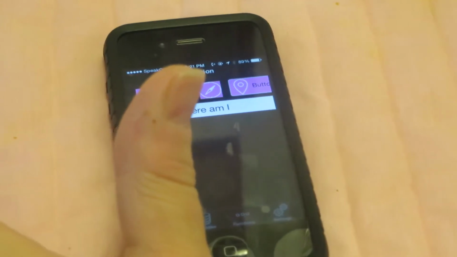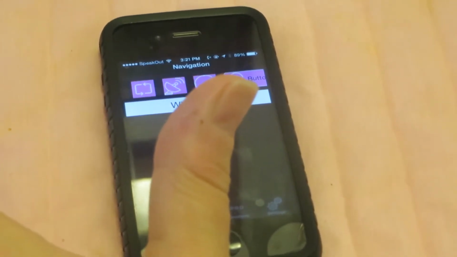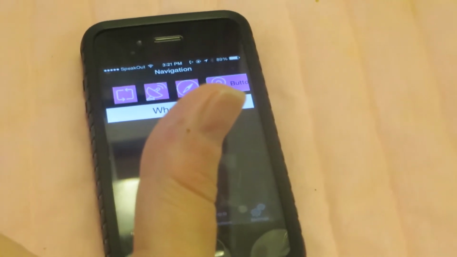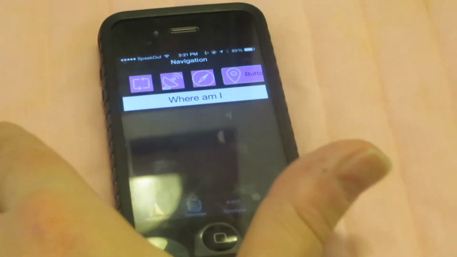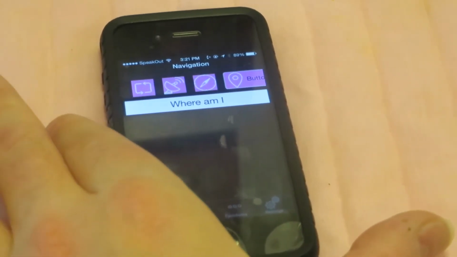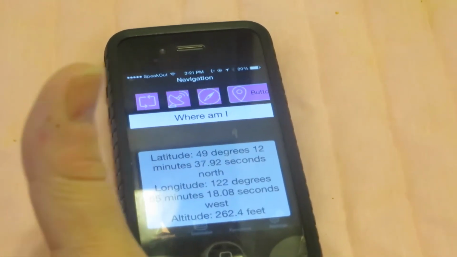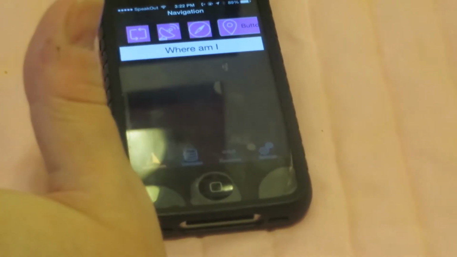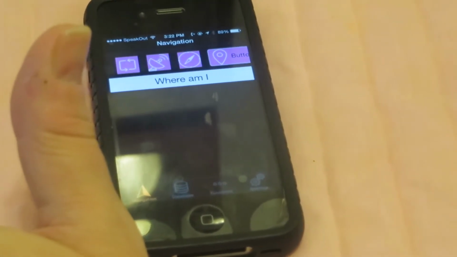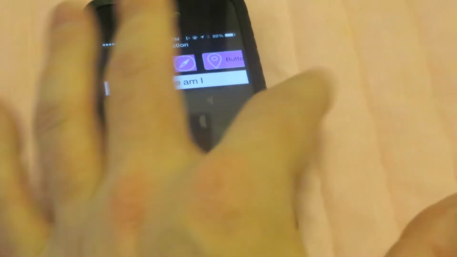And then we have the position button. Latitude, 49 degrees 12 minutes 38.5 seconds north. Longitude, 122 degrees 55 minutes 17.94 seconds west. Altitude, 262.4 feet. See, that's also speaking as we move to these buttons and hold, and then if we want updated information, we press that. Latitude, 49 degrees 12 minutes 37.92 seconds north. Longitude, 122 degrees 55 minutes 18.8 seconds west. Altitude, 262.4 feet.